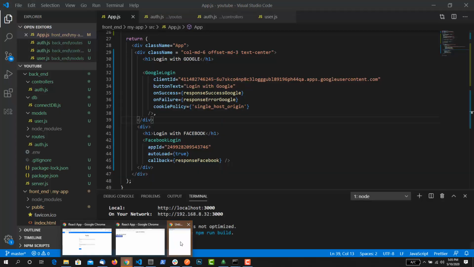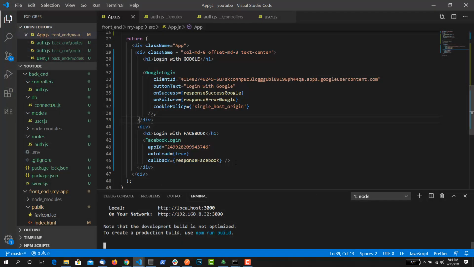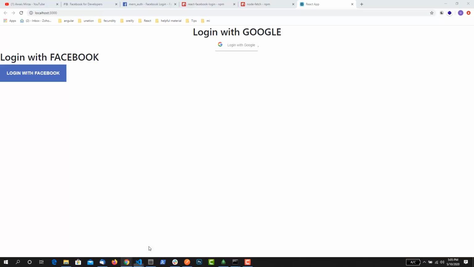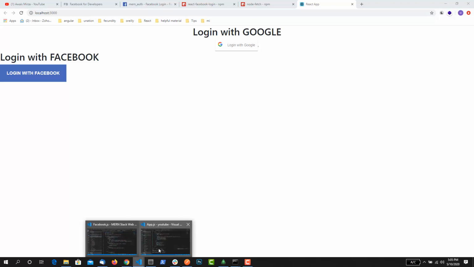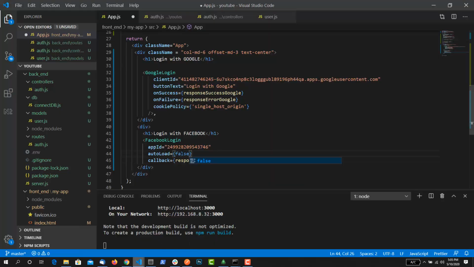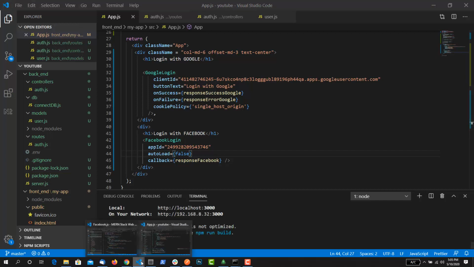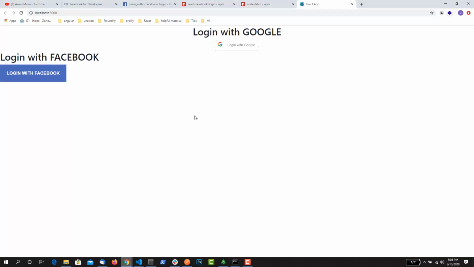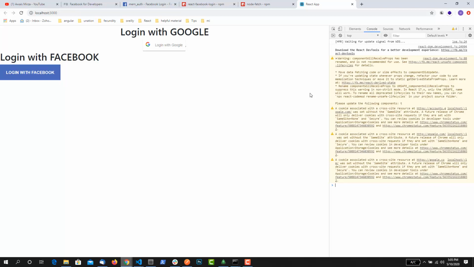All right, so it's running. Let me just wait for it. Okay. All right, so this is what it has created, and let me just go and make it false. Okay, if we keep it true, then this button will be automatically clicked, login with Facebook. Okay, so let me just open up the inspect to see what we get. Okay, so now I think everything is running.